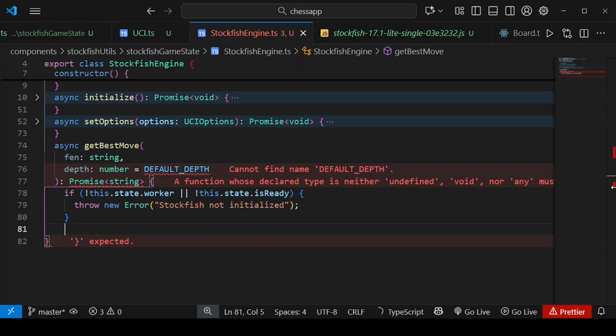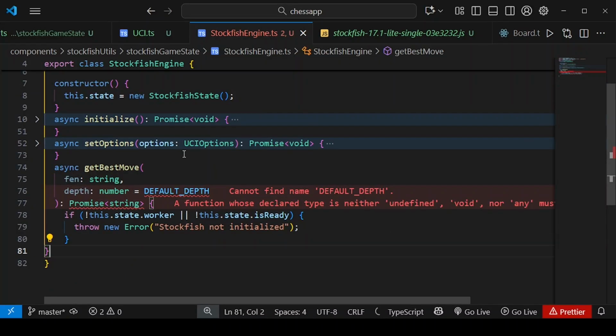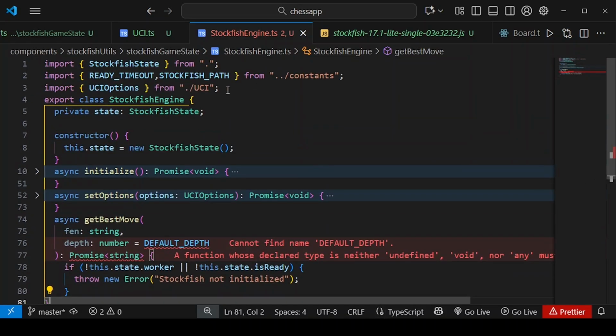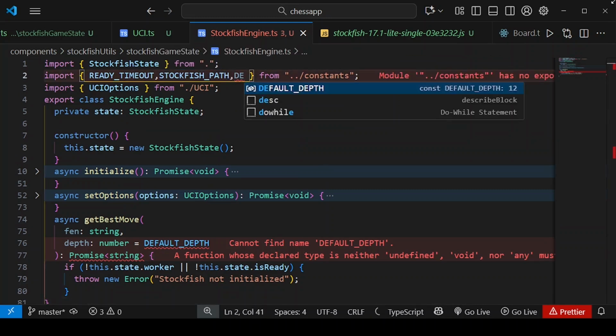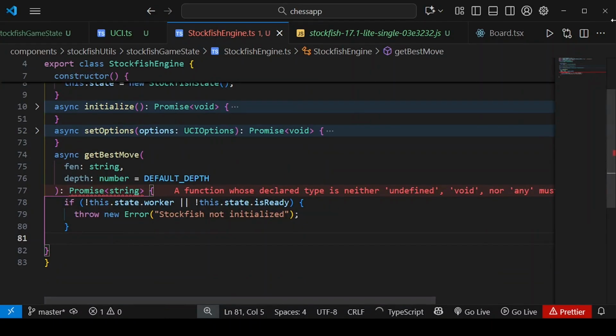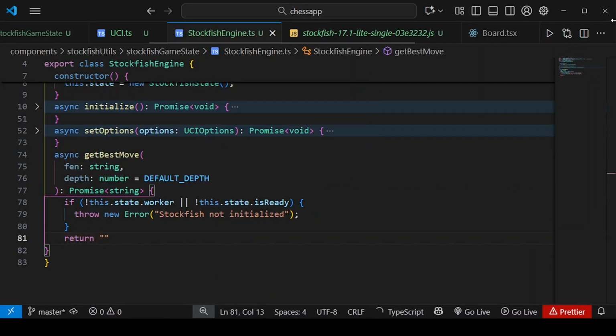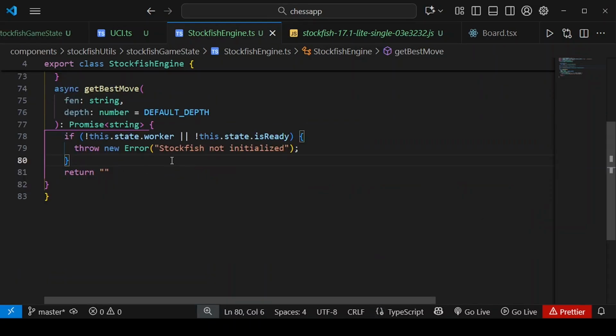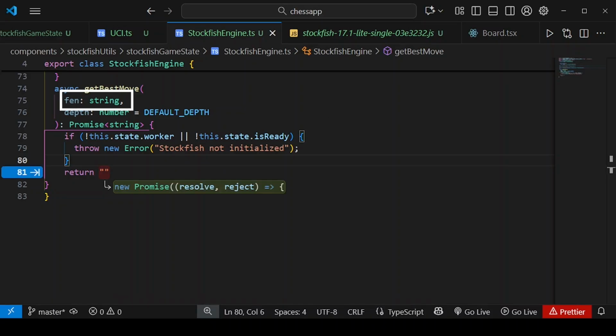Oh yeah, we have the best move method, so I'll just resolve some errors. It says cannot find name default depth, so what I'm going to do is go at the top there and import default depth. That's from the constants that we had in the other file. So the next thing is to just use the return statement for now to solve the issue here so that we will not get any errors.